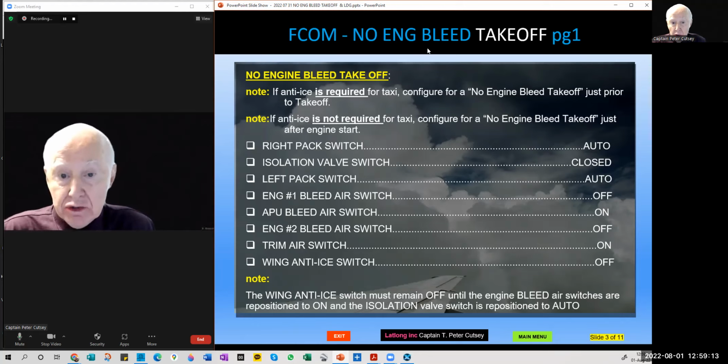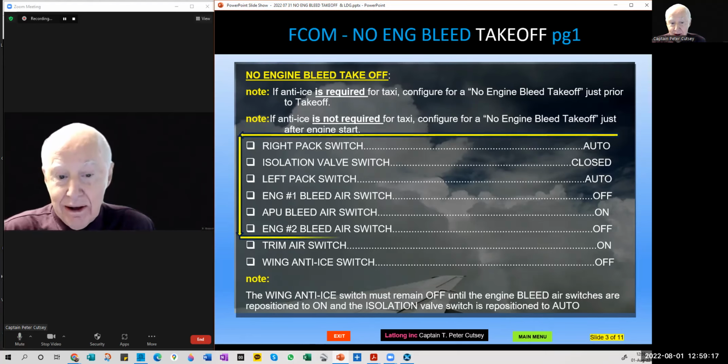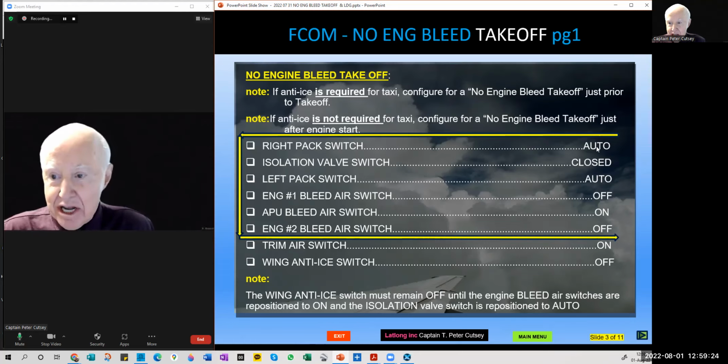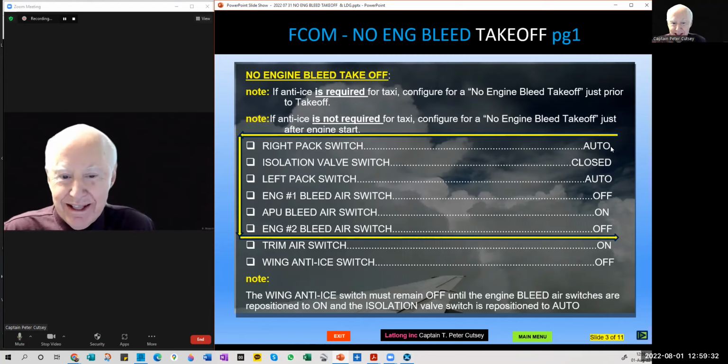All right, so that's a quick review. And if you notice, we've just formed a large C. We started here and down and across. This is a good way to remember the sequencing of how you position switches. So let's actually go into the airplane now, and we will have a look at the panel.